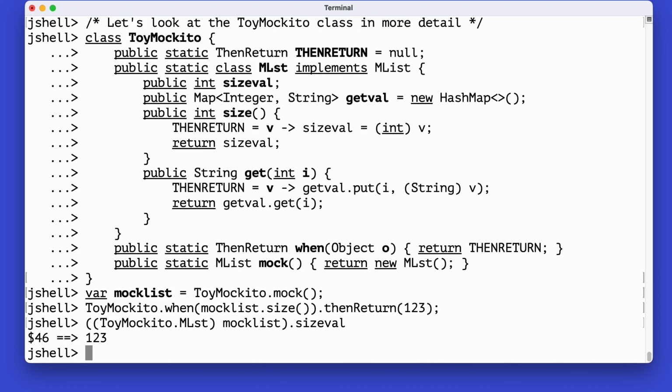Notice that sizeVal is set to 1, 2, 3, which is the behavior we defined. Get is implemented similarly, but using a map because get can take different arguments. We won't go through it. Leave a comment if you would like a more detailed explanation.